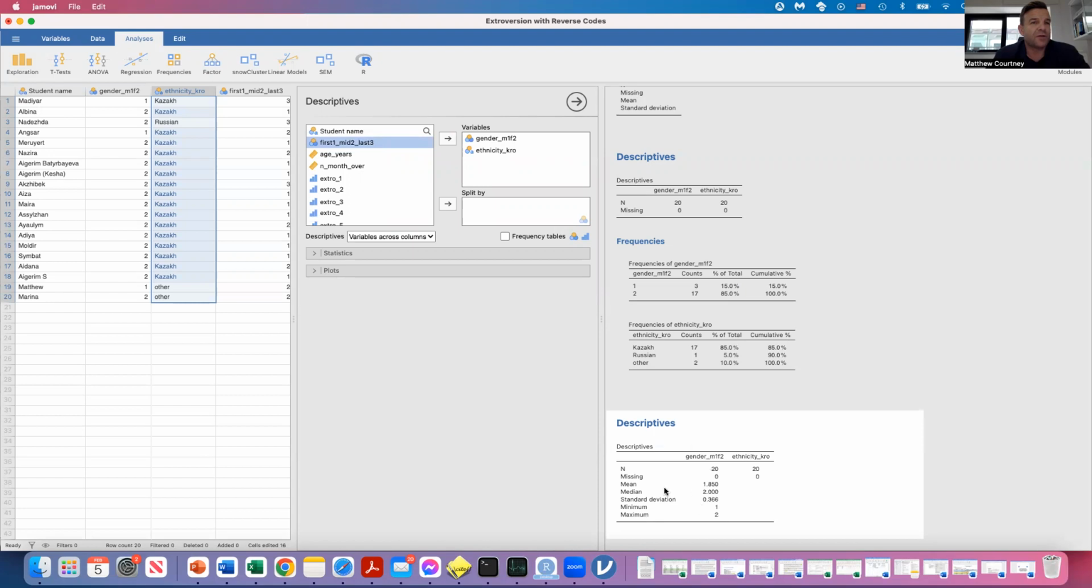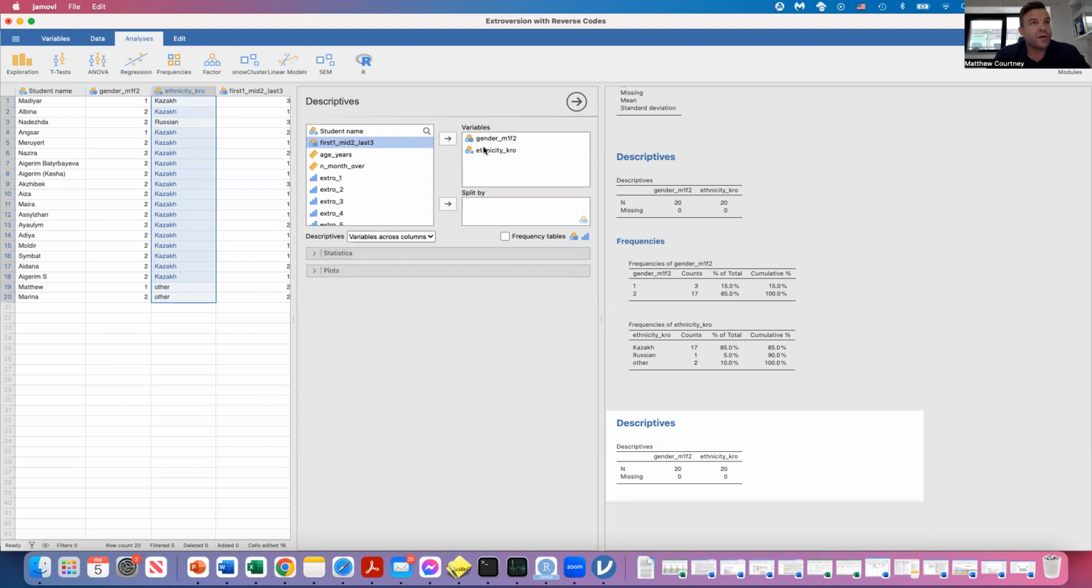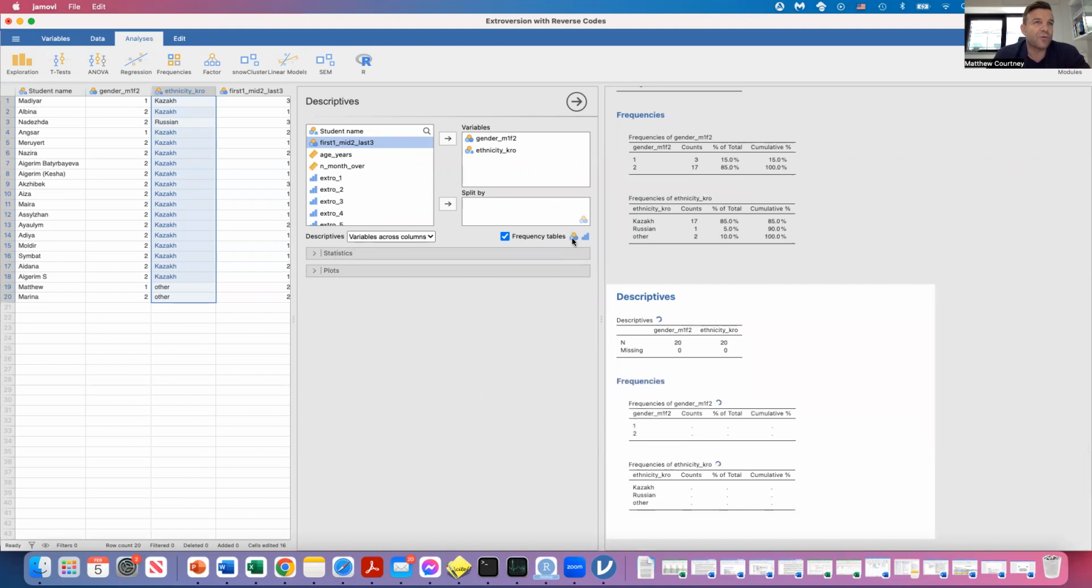This generates some results, but this is not so useful for us because this is more for continuous variables. So let's remove the mean and median, and the other measures of dispersion. We're more interested in frequency tables. As you can see, these are appropriate for nominal variables. Here you can see the information of interest. We have the total sample for each variable and the number of missing data points for each variable.